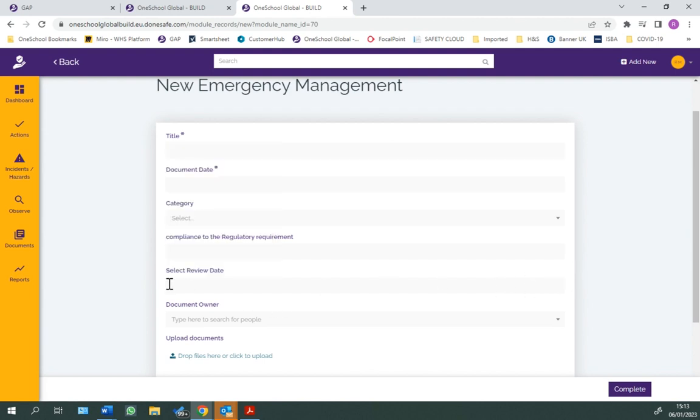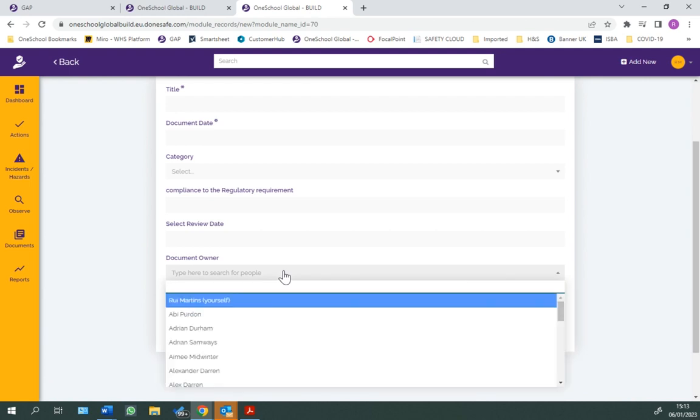And then if you require a document to be reviewed, you select the review date. Could be 12 months, could be 6 months, could be 3 months. It's specific for those. Who is the document owner?